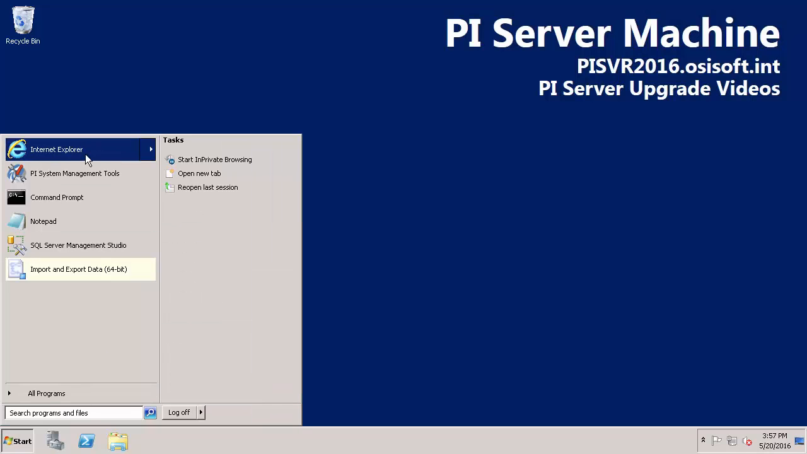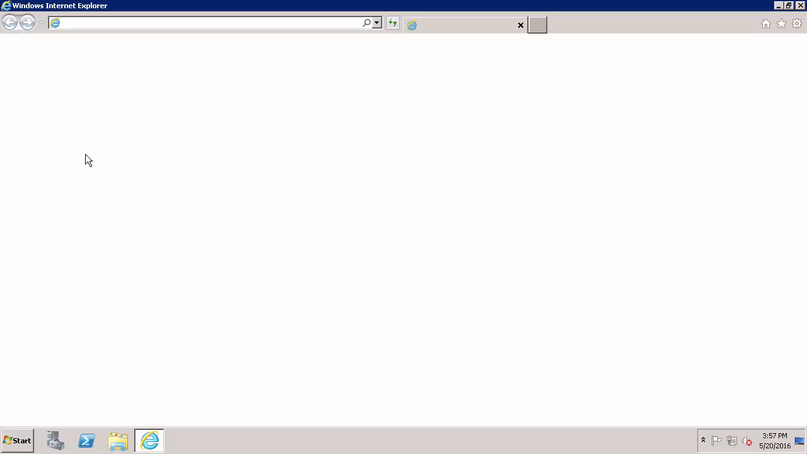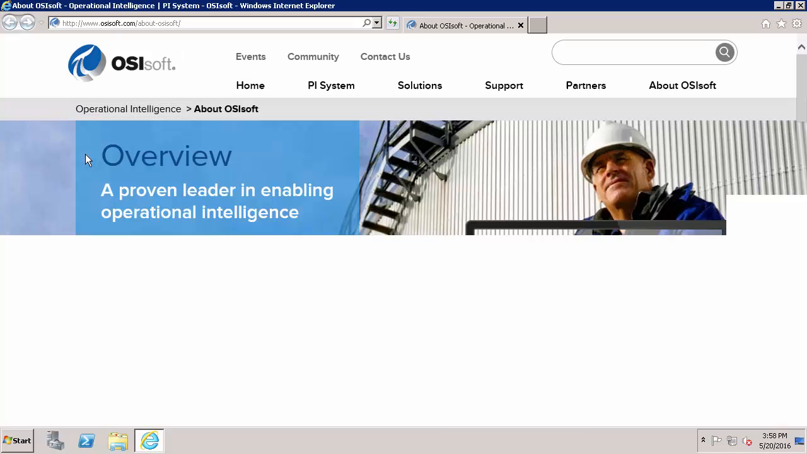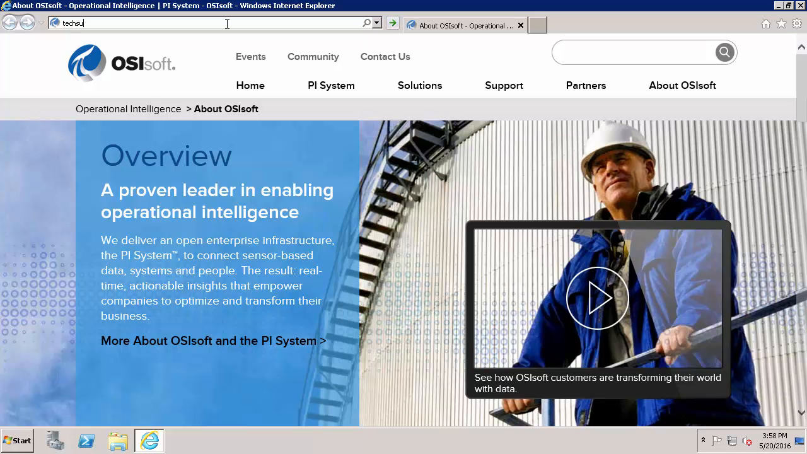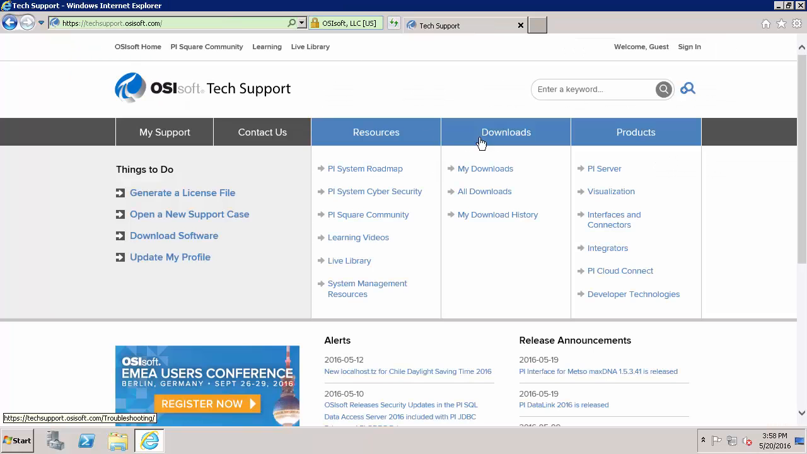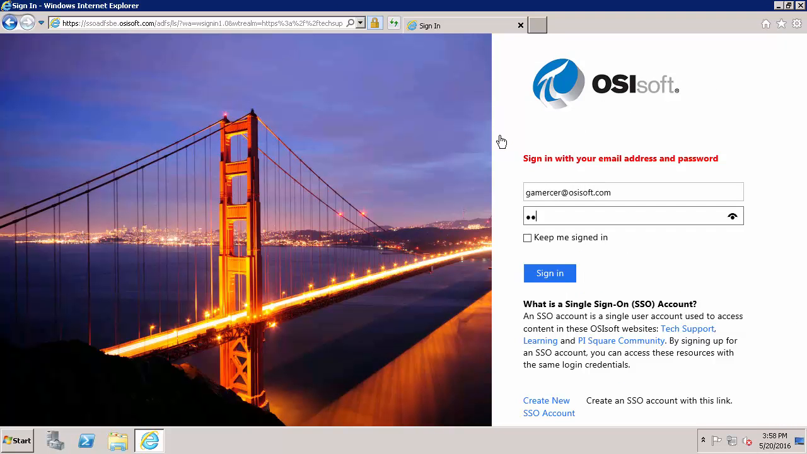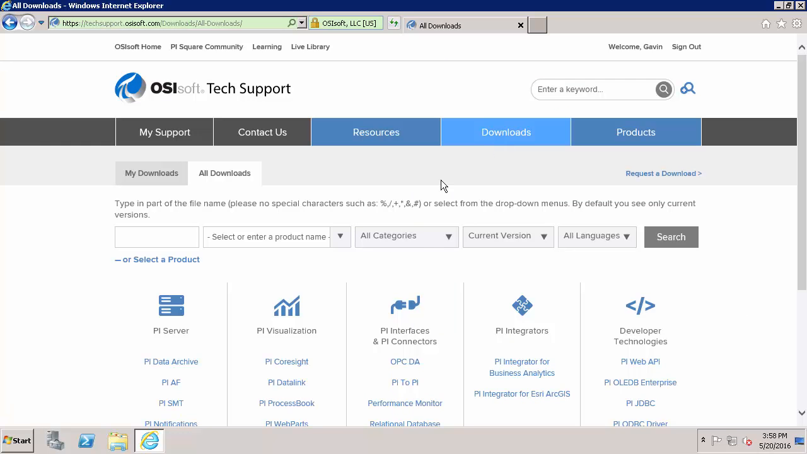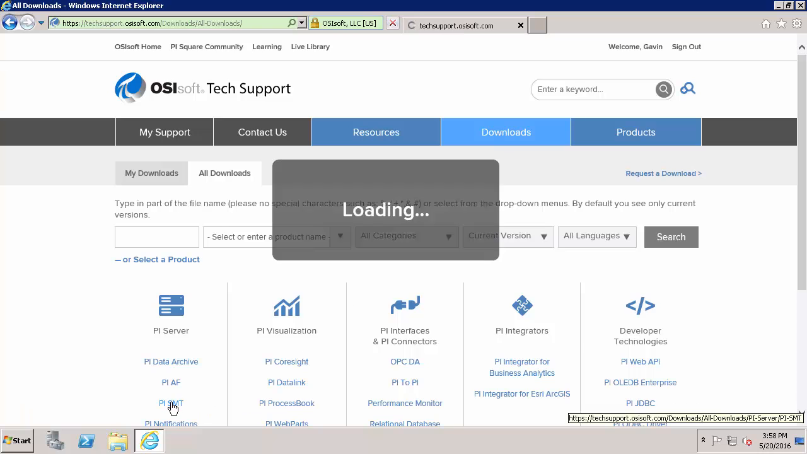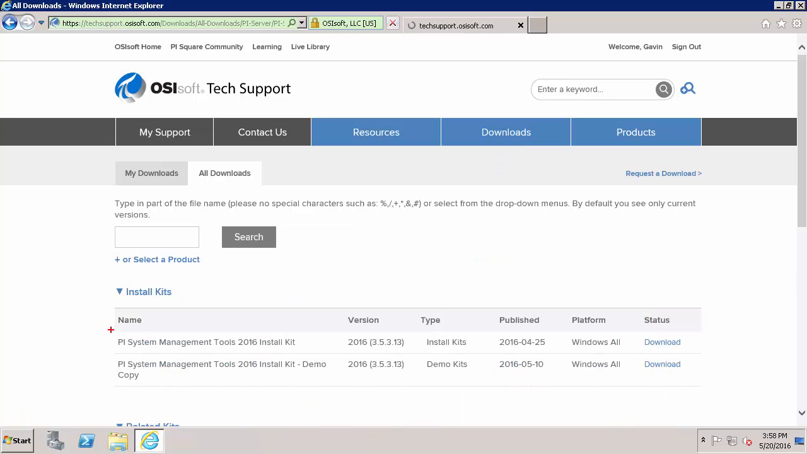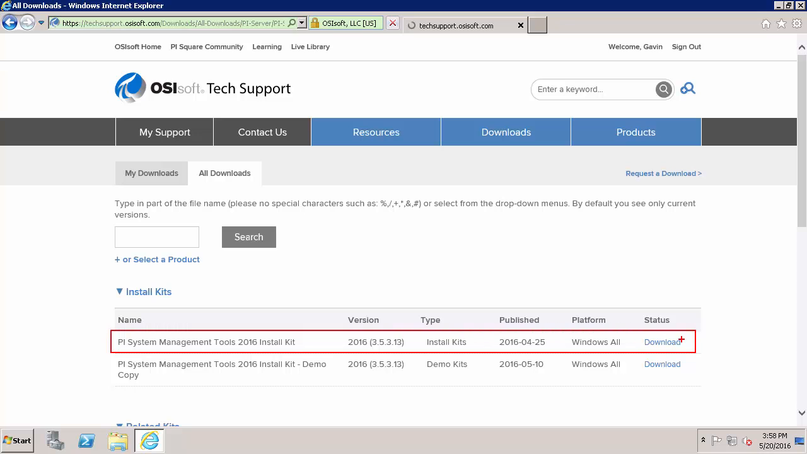So in the tech support website at techsupport.osisoft.com, we will download PI SMT. This is the install kit we want to download, and we want to click here and follow all the instructions.